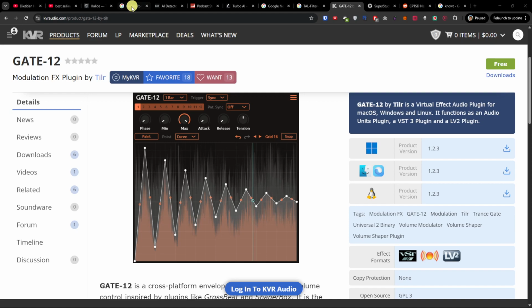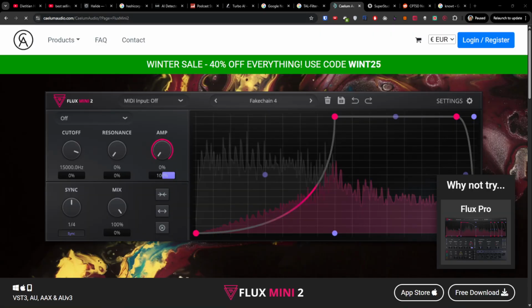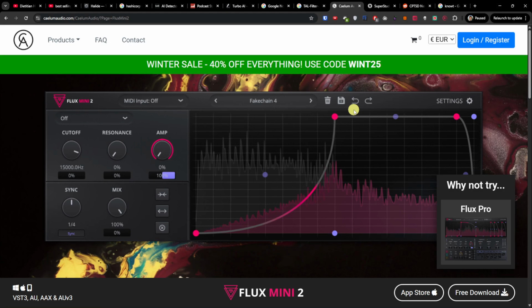Also another one, Flux Mini 2. So you can check this one out. It's free with full functionality, with a customizable graph for volume and filter shapes, low and high pass filter modulation, and a clean modern interface. Now the cons are the limited effect types, no multiband capability, no time manipulation, and fewer presets than paid alternatives.